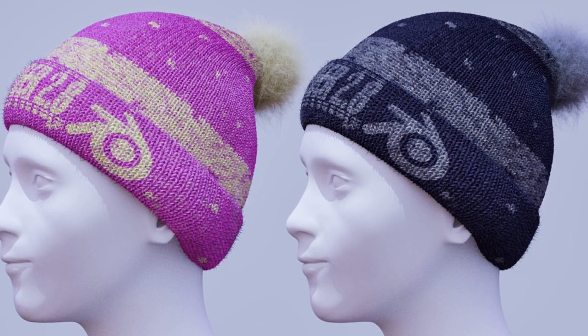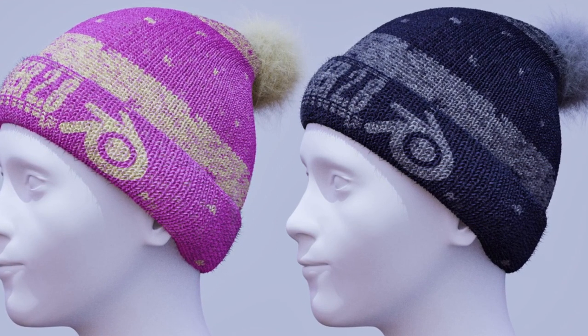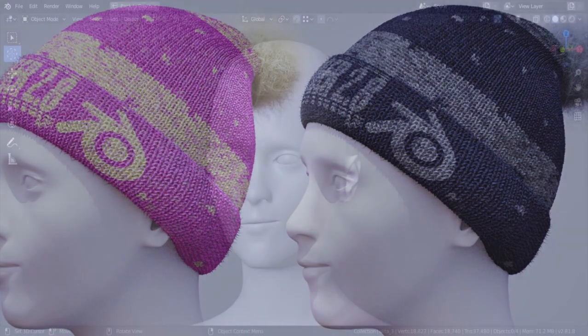So this time we are creating a beanie with Blender 2.8, and this will be part 1, which will be the modeling part. Alright, so let's get started.